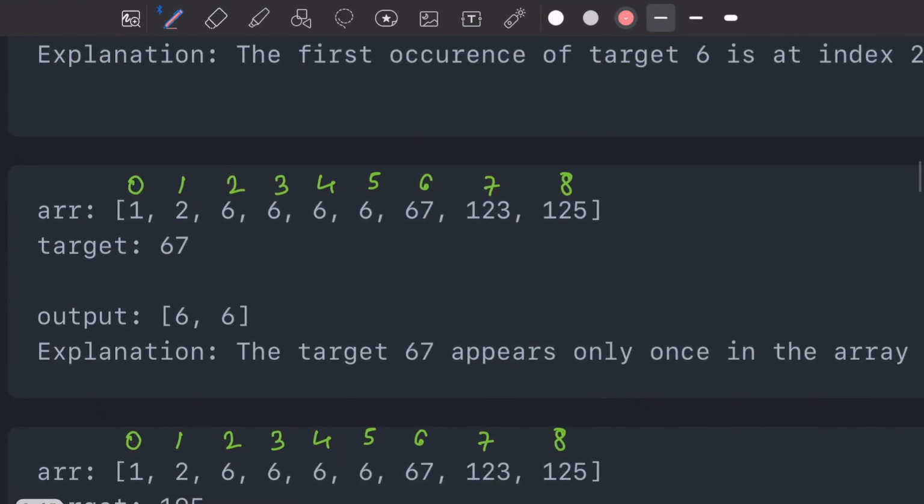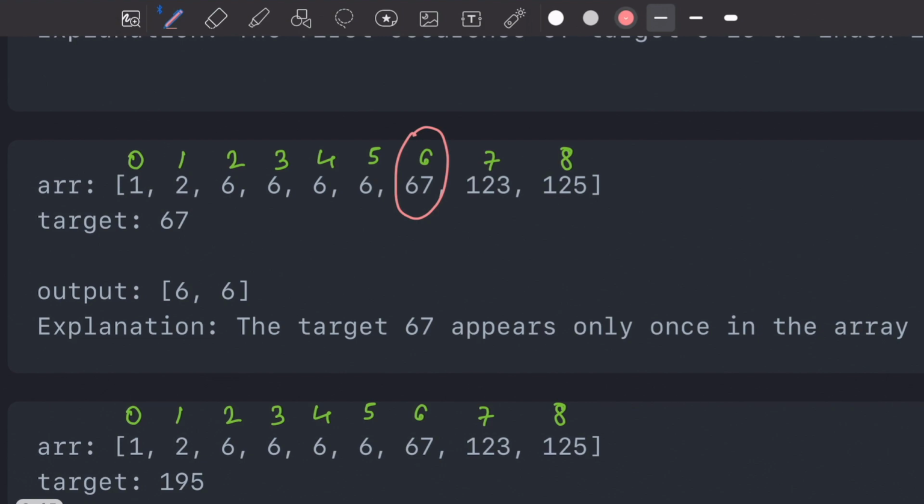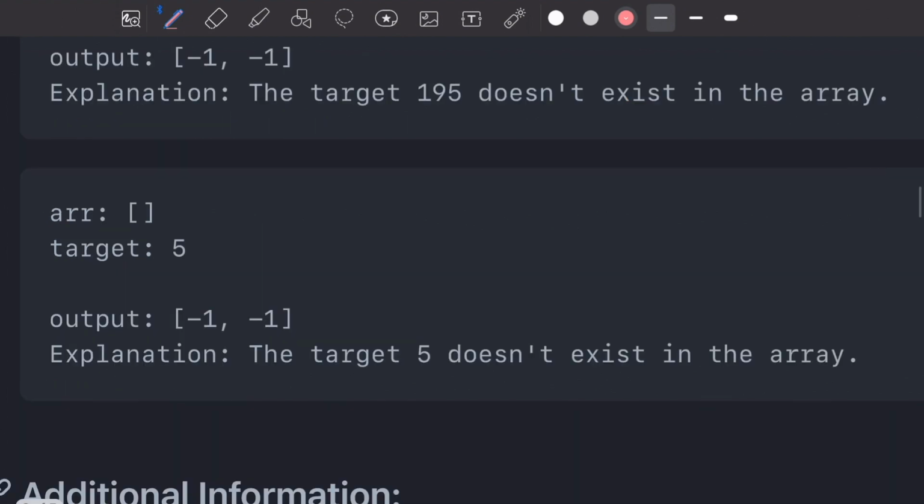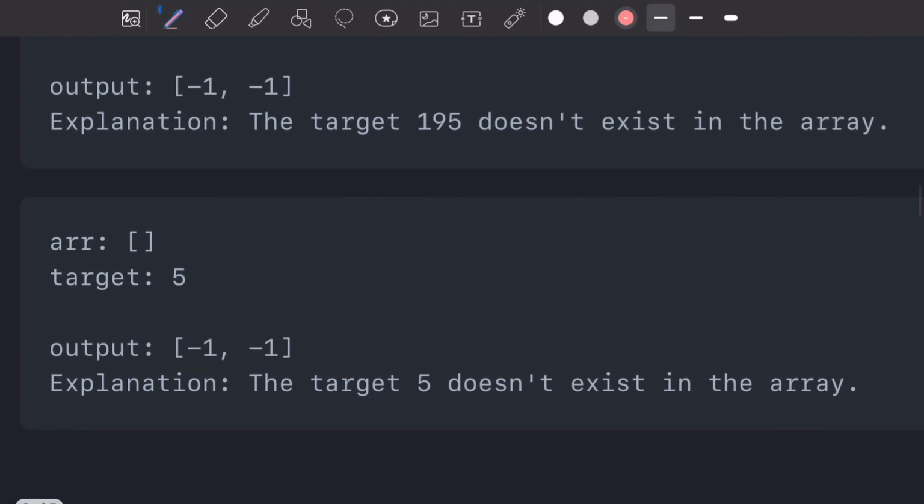Similarly, in another example, the target is 67, and we can see that 67 appears in the array at index 6. So we return a list of 6, 6. In another example, the target is 195, and we see that the target does not exist in the array. So in this situation, we return a list of -1, -1. Likewise, we are given an empty array and target 5. And because the target does not exist in the array, again we return -1, -1.